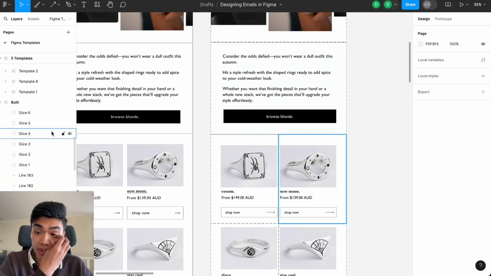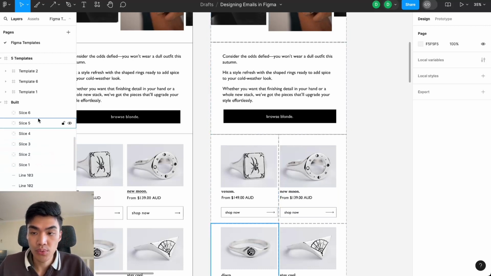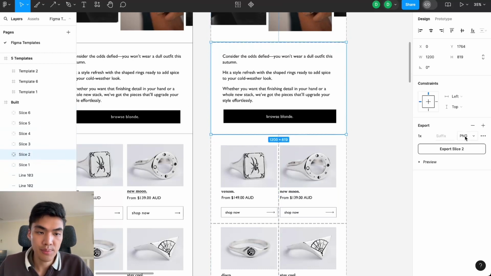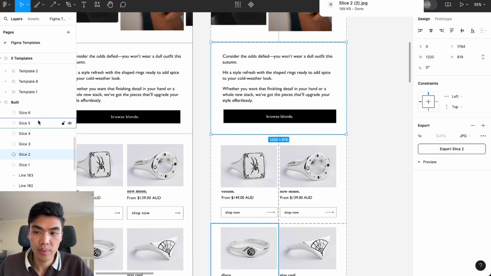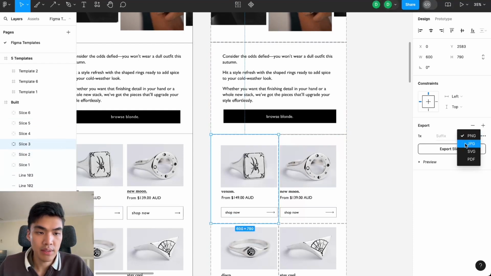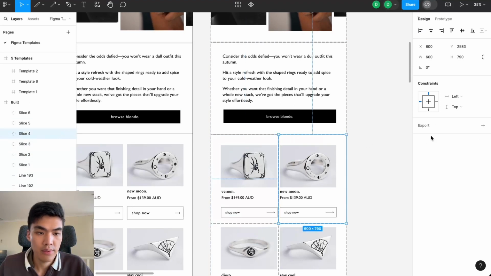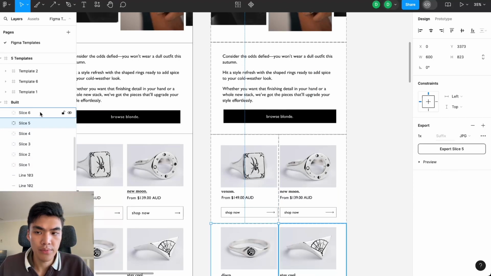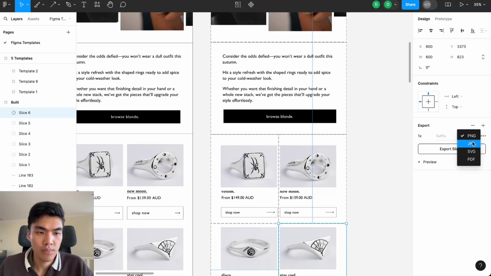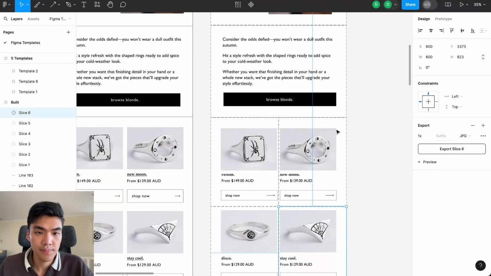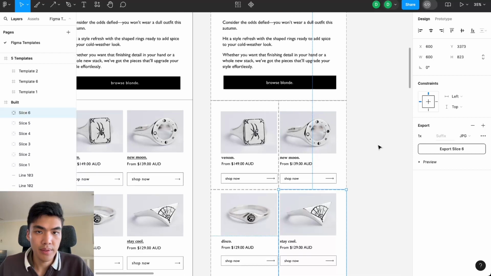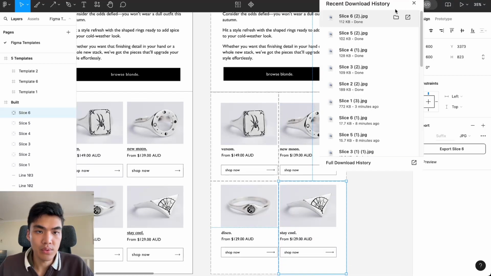We can see them on the left side here. So we've got slice 1, 2, 6. So we're going to export slice 2, do that as a JPEG. Slice 3 again as a JPEG. 4, 5, 6, just like that. So now these are all going to be available in my recent download history, amongst other things.